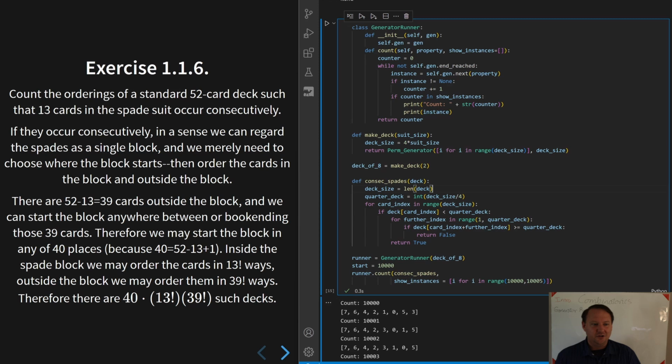Well, somewhat arbitrarily, you can just declare that the first 1/4 of the deck is all the spades, right? So that would just be the numbers, you know, so here, if I say that each suit has 2 cards, then index 0 and index 1 are my 2 spades, and everything else is not spades.